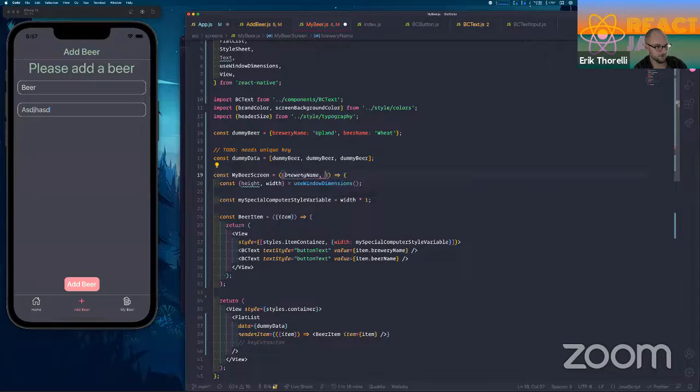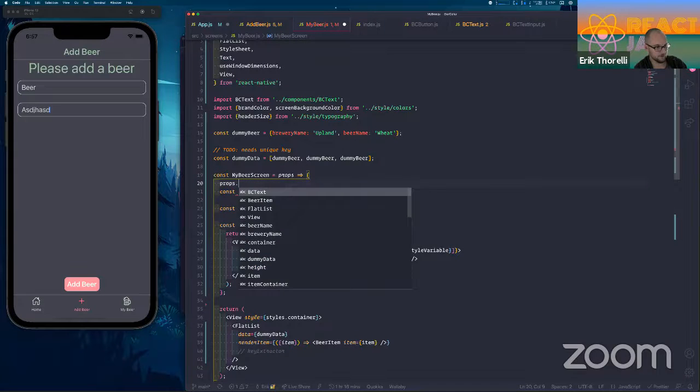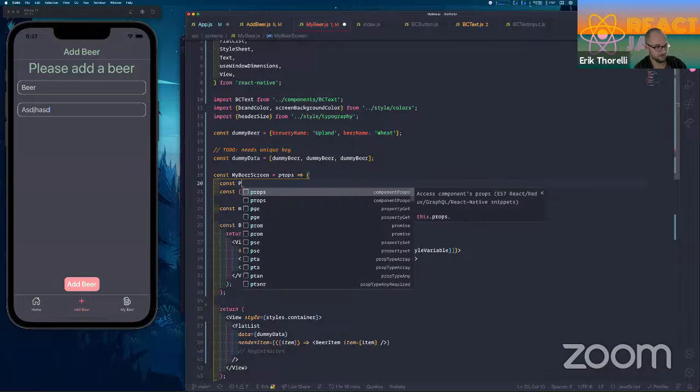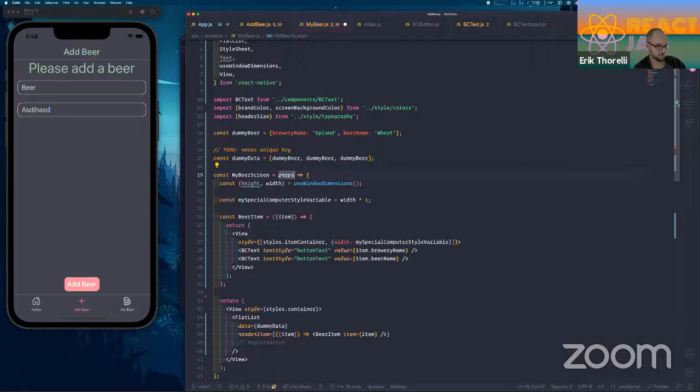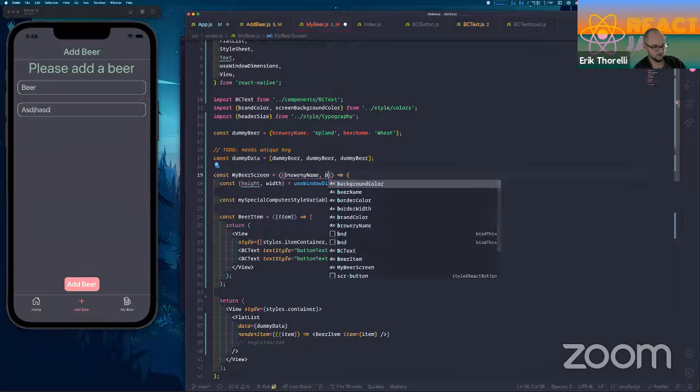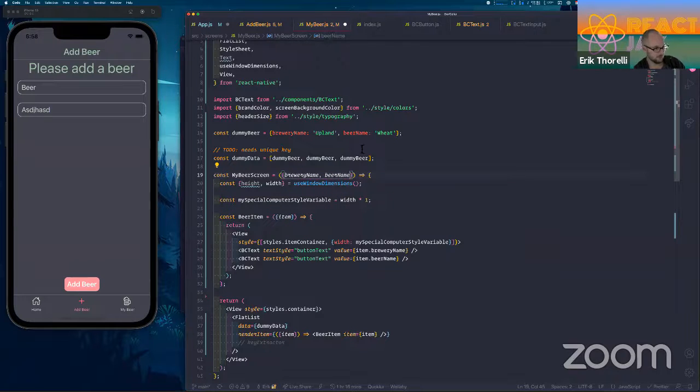I'm just destructuring it off of the props here. Another way we could have done this is just props dot brewery name, or we could do const, destructured off here, brewery name, beer name equals props, which is just destructuring. So we get these variables, but I prefer to just straight up destructure it in the parameters or arguments of the React component.